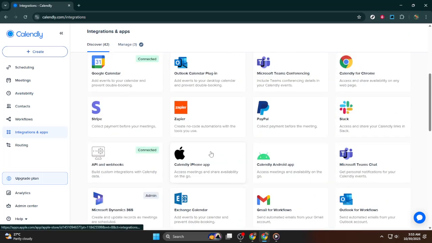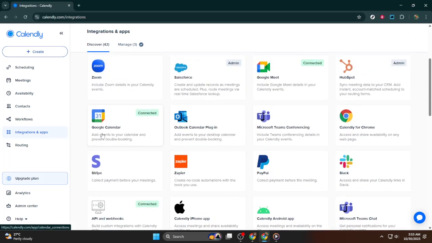Once you're on the new integrations page, you should see a list of services that Calendly is capable of integrating with. Find and click on the Google Calendar option from this list. It should stand out as one of the primary calendars that Calendly supports. Clicking on it will take you to another page where you can manage all calendars linked to your account.